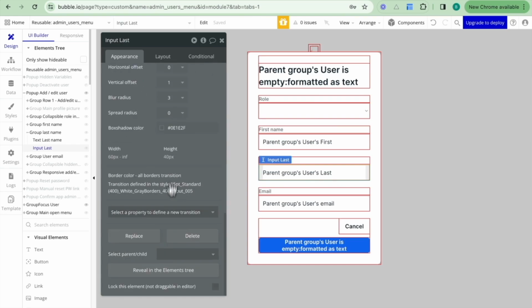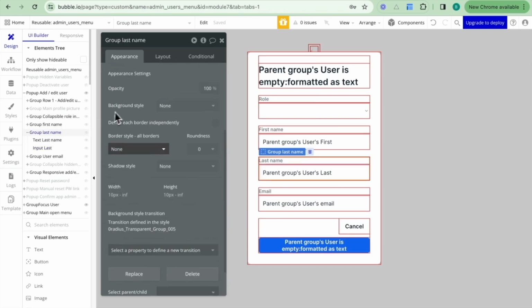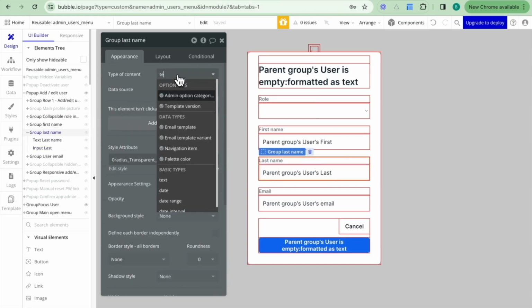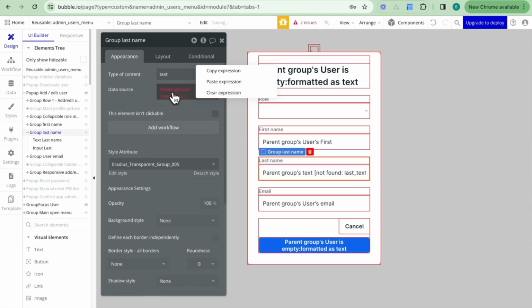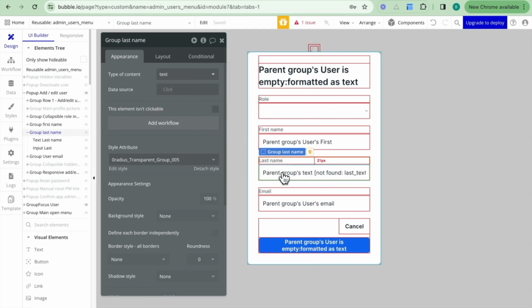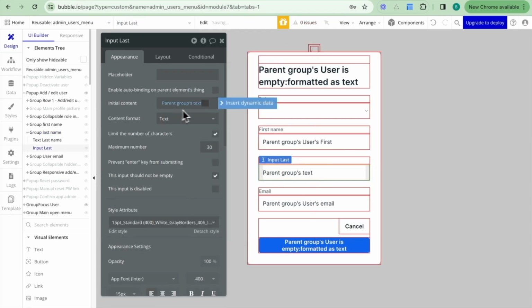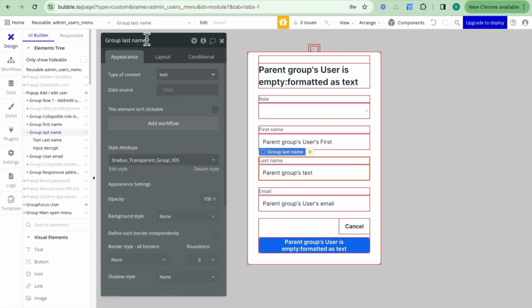And what I'm going to do, if I reveal this, is make this one display the decrypted text. So this is going to be input decrypt. And then I'm going to change this group last name to date of birth.